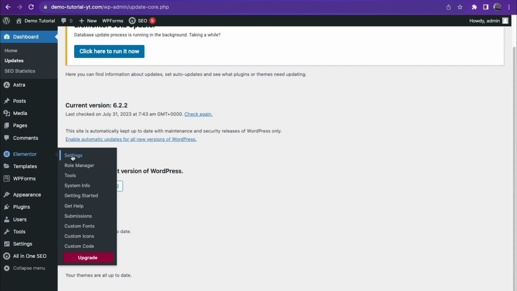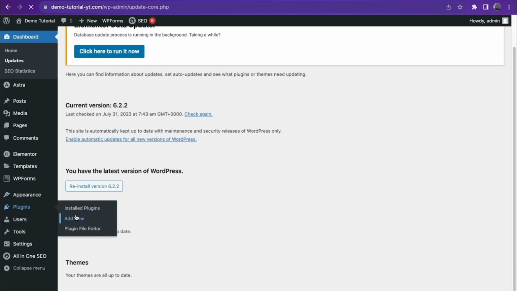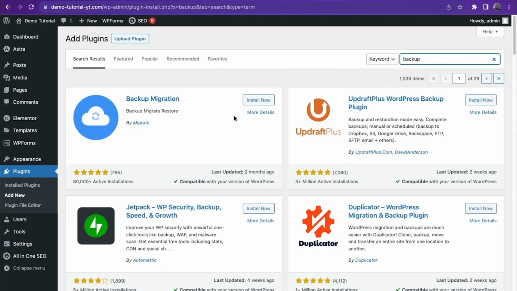So another thing is that you can also back up your website. In order to do that, you can click on plugins, then click on add new. Then you can search for backup. When you search for backup, you see there are a lot of plugins you can use to back up your WordPress website. So you can choose the one you want to use.